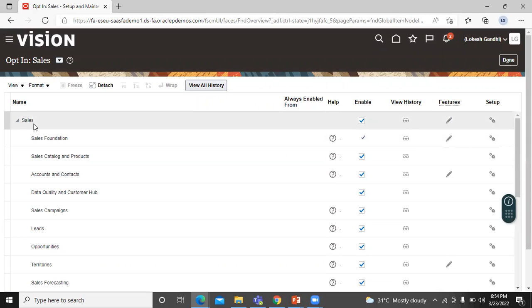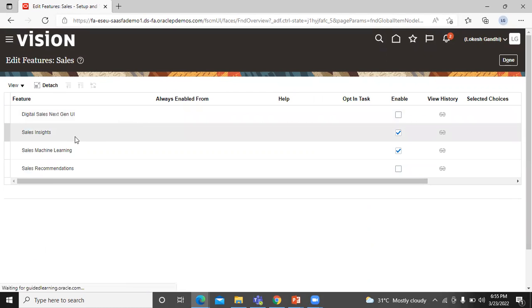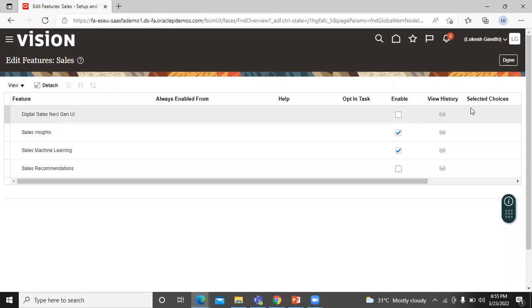This is the sales offering over here. Just click on this pencil icon. See, this is the sales insight, which is already enabled. You have to enable this checkbox, but right now it is enabled. So I go with this and click on Done. In this way, you can enable the sales insights in the sales offering.